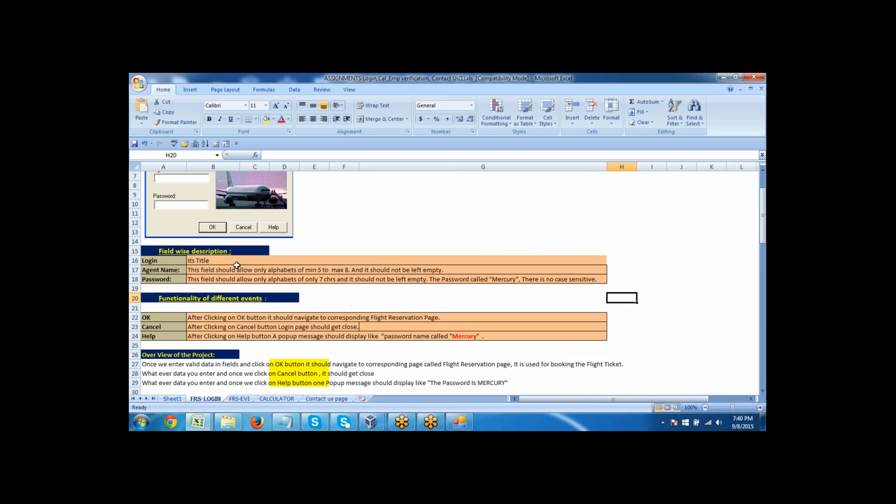Requirement document. Agent name is there, next field. This field should allow alphabets of minimum 5 and maximum 8 and it should not be left empty. So now the next field is agent name.